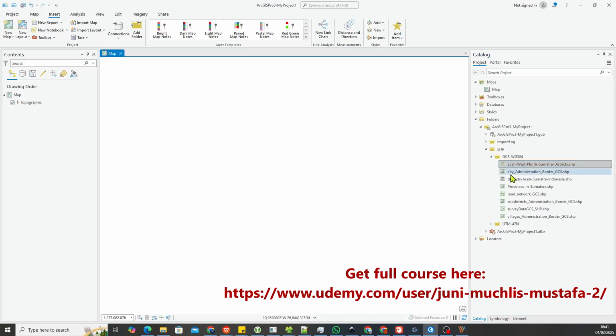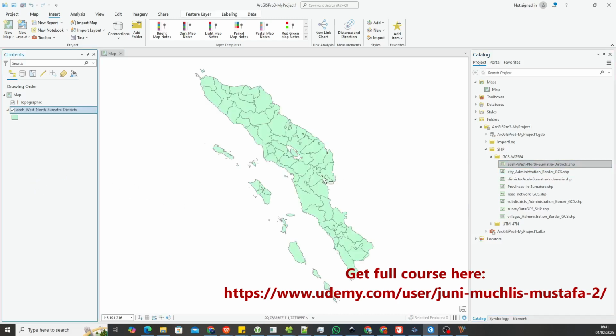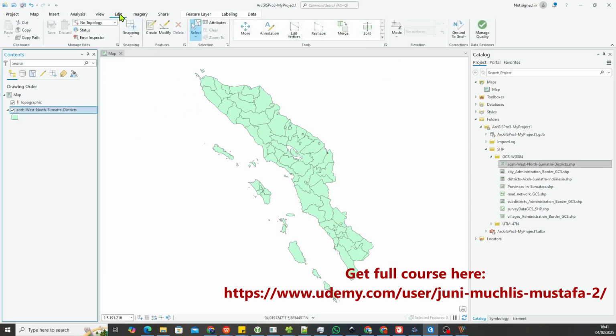Okay, there, but we cannot directly change the background color in ArcGIS Pro here in the map, but we can change the selection color here like this. Wow, I just changed it to red.